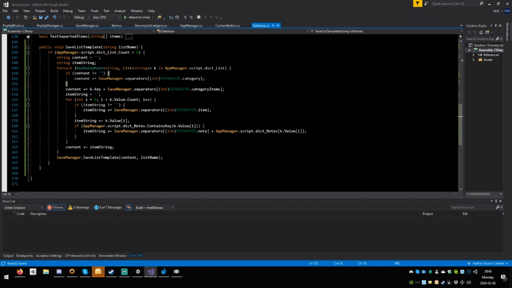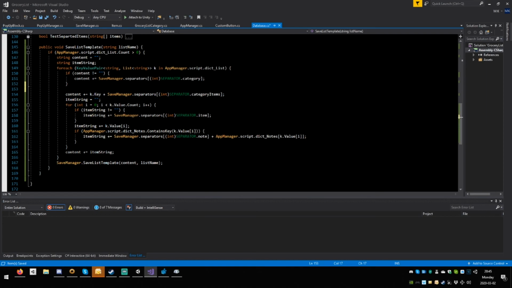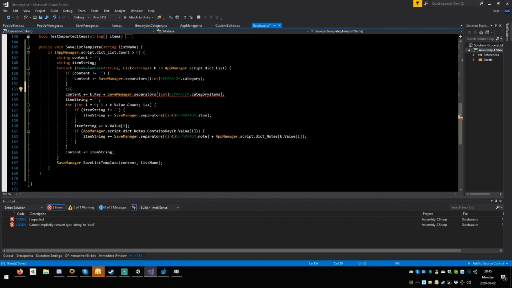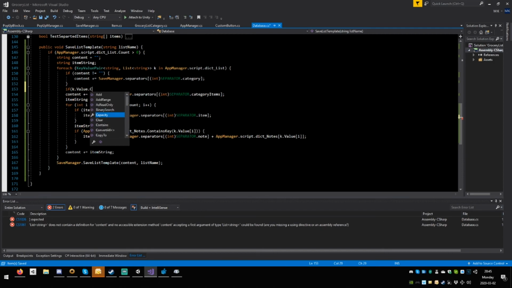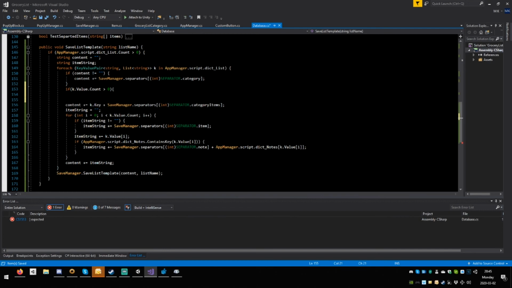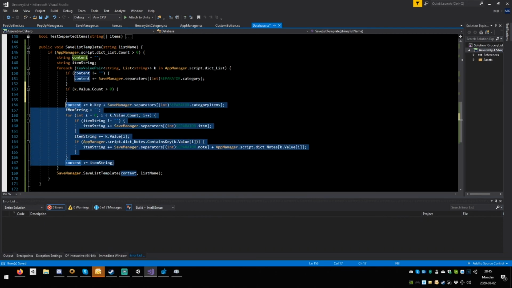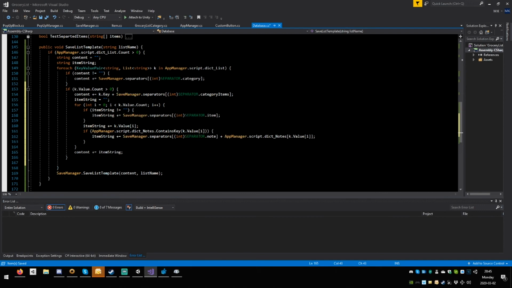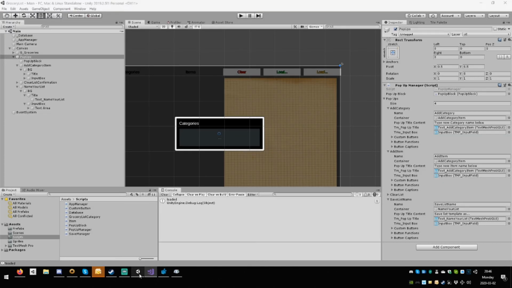So here's what we're gonna do. We're gonna say if k dot values, value dot count higher than 0. Open, close round, open squiggle, hit enter twice and close it, and cut all of this, paste it here. Save. Because only if it's higher than 0, then it makes any sense to add that particular category. All right, now let's hit play.